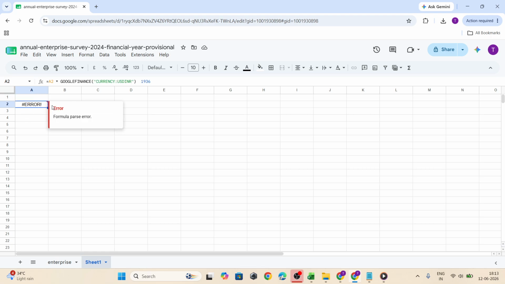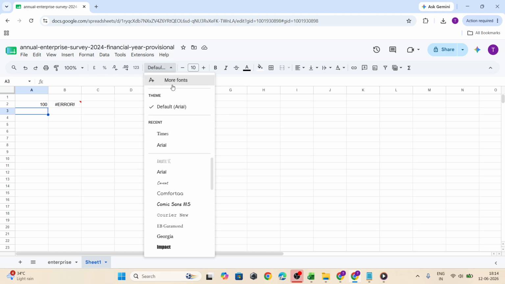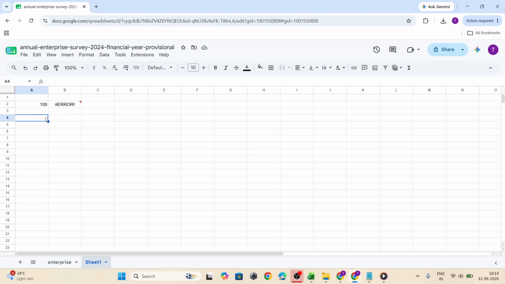The GOOGLEFINANCE function pulls in the current exchange rate between US dollars and Indian rupees. By multiplying the value in A2 by that live exchange rate, Google Sheets calculates the converted amount for you automatically. After typing the formula, press Enter. As soon as you do that, Google Sheets will return the converted total in the cell you selected.